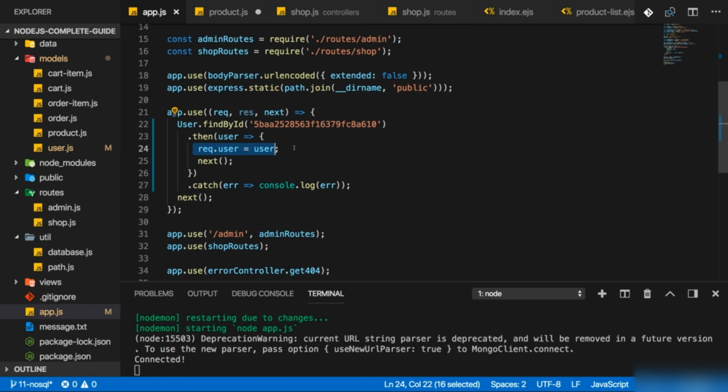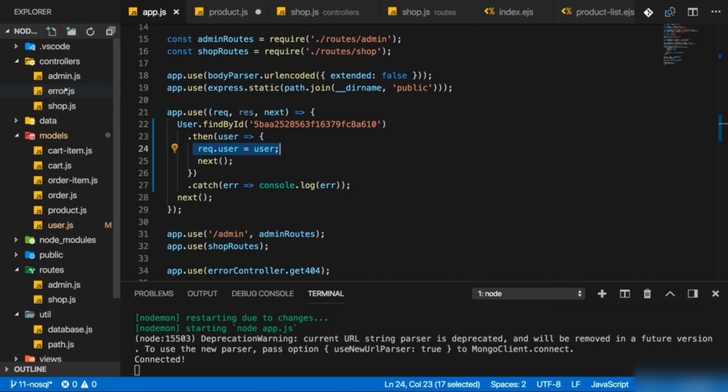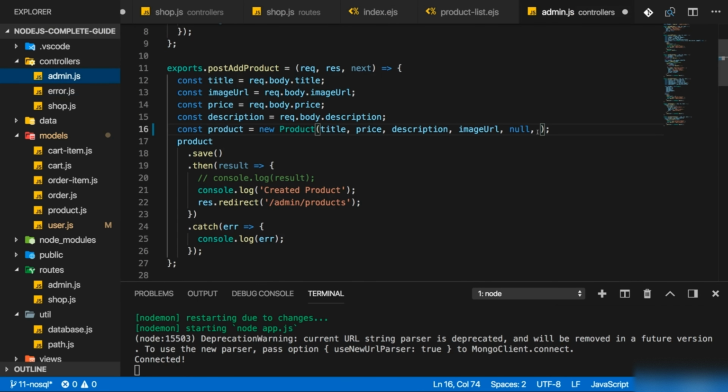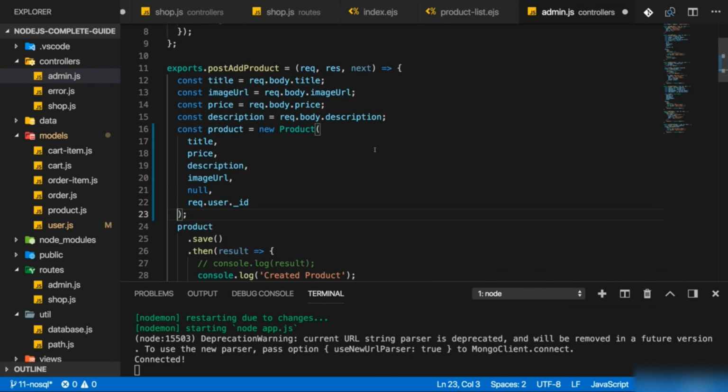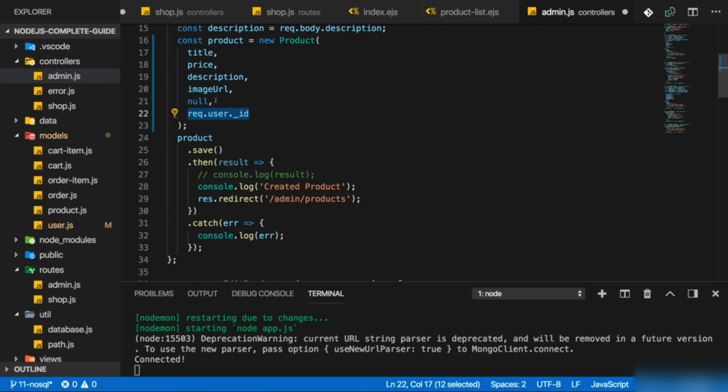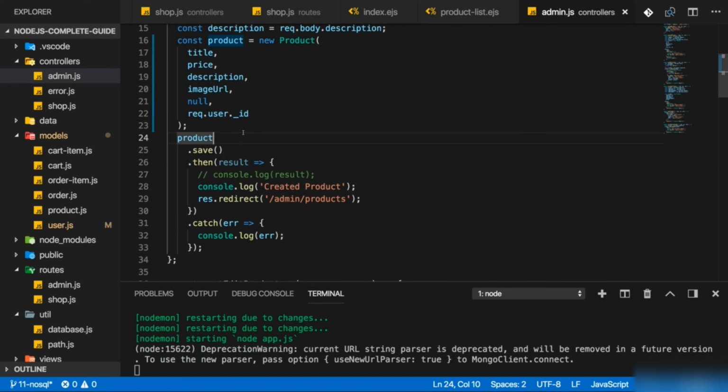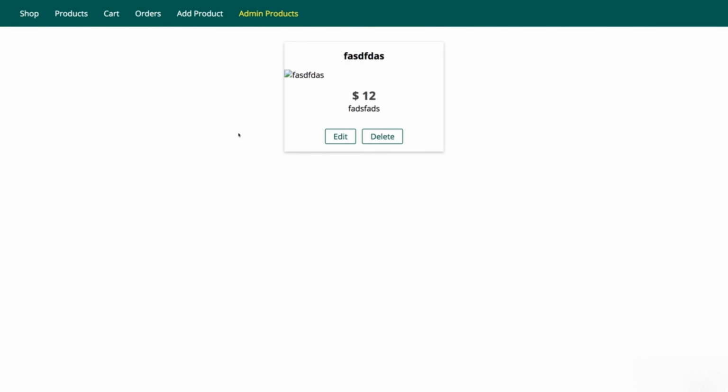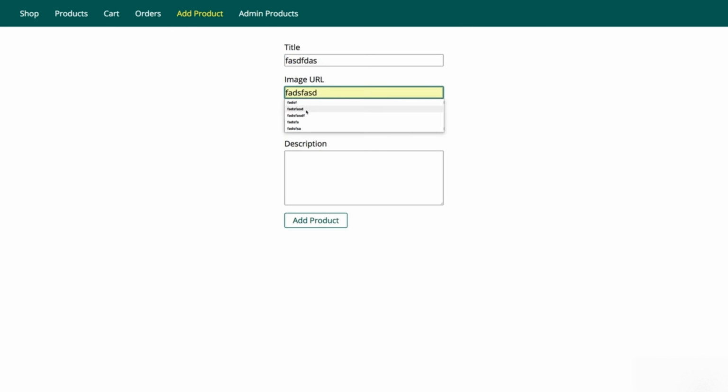So for now, we just have that user object in the request, and therefore in the admin.js controller, here I can access request user and then underscore ID, which will be just a string here, because when retrieving data, the object ID is converted to a string for us. So we have just the string here. Now with that, we should actually store the user ID when creating a new product. Let me first of all delete that old product, and then let's quickly add a new product here.